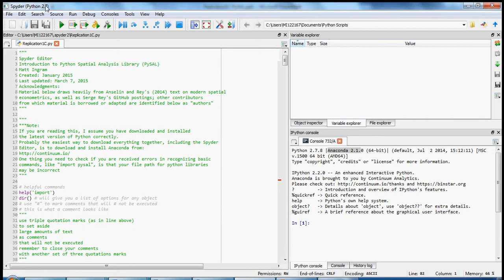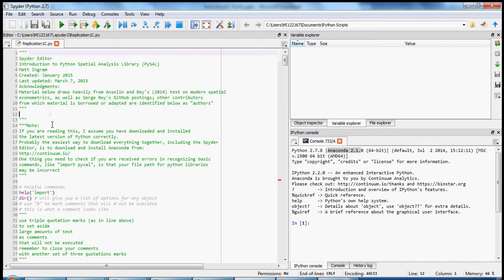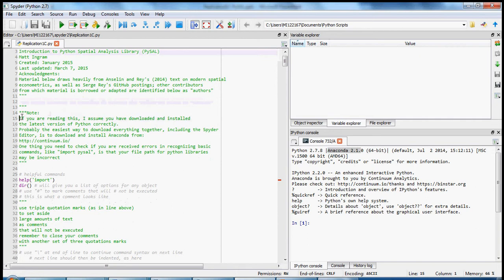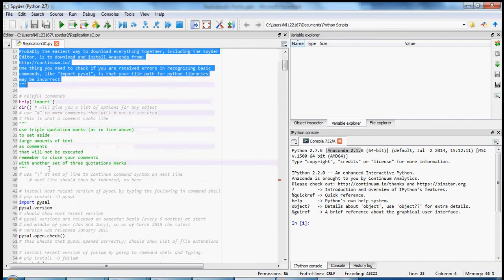Up at the top you can also see which version of Python I am running. And then you can load and save different files as you're editing. Again, if you're familiar with Stata, this is very much like a do file environment. If you're familiar with R, this is essentially your R script, and this interface is very much like RStudio. So up at the top I've included some basic information about when I created this, when I last updated this. By this time, again, I assume that you've downloaded and installed Python. I'm just scrolling down here.